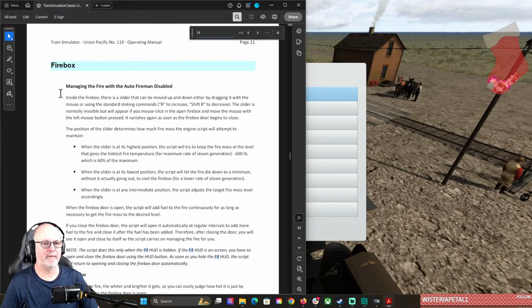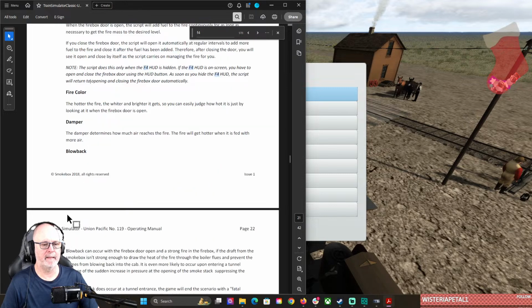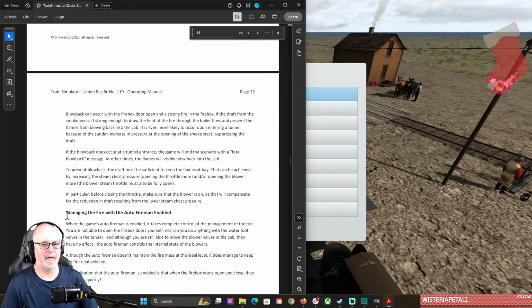So even when you have the fireman disabled, it does that? That's what I don't get. Managing, here we go. Managing with the fire.